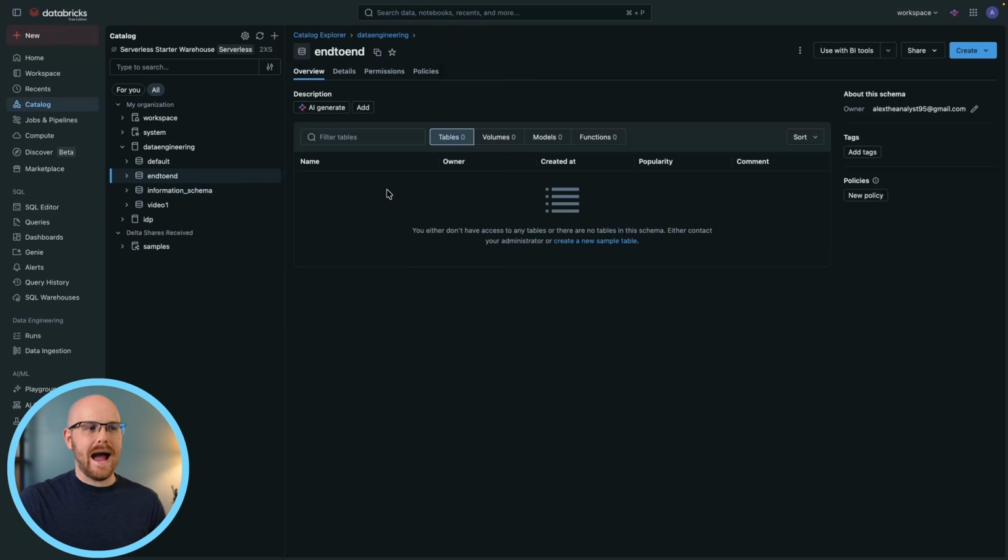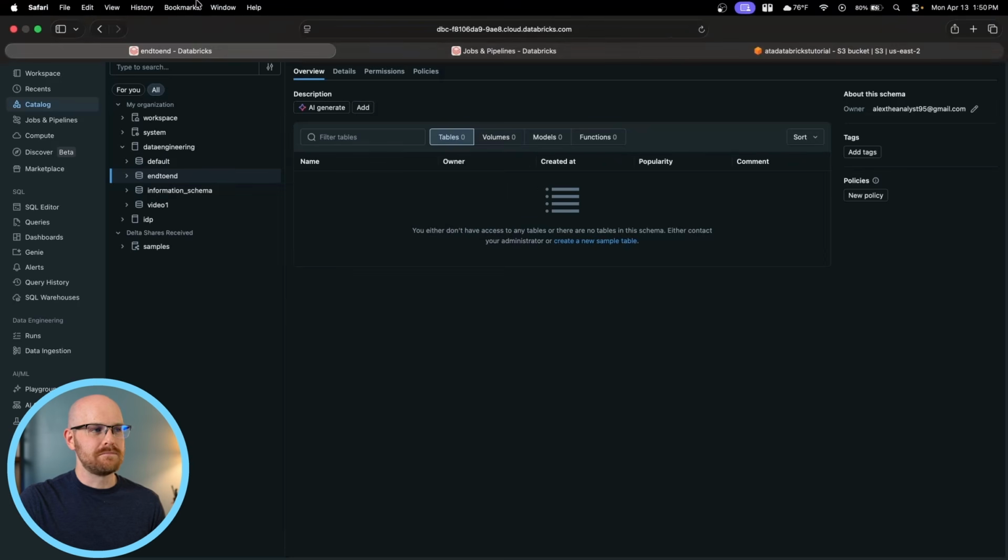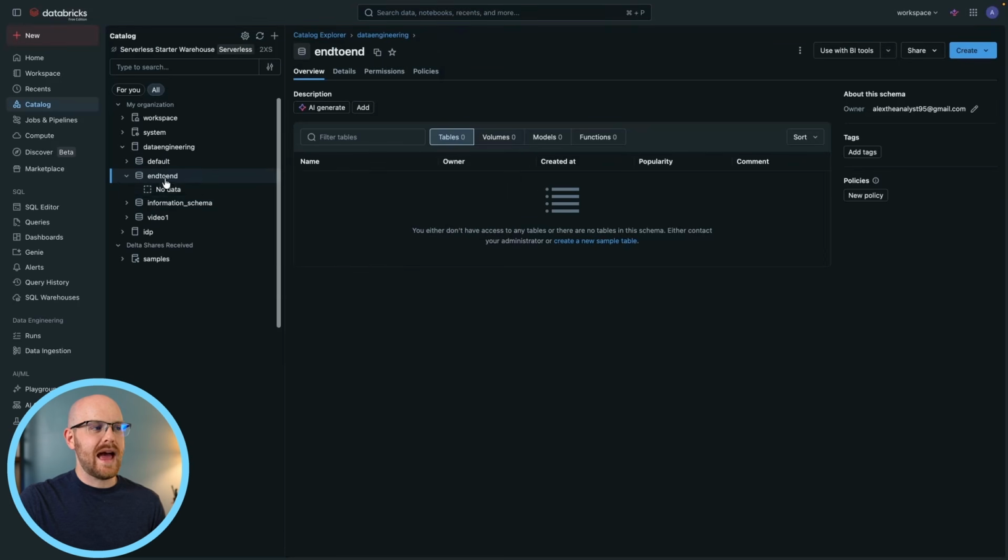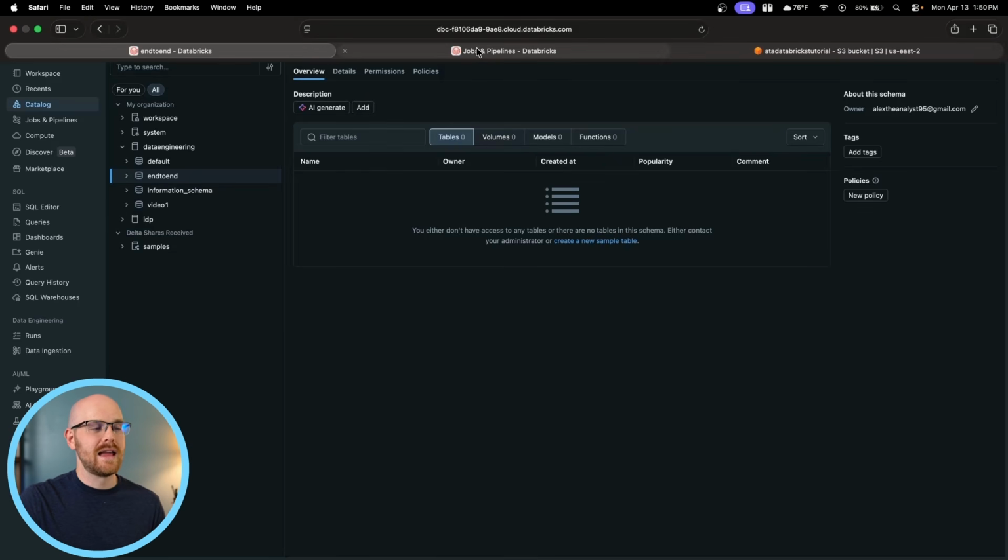All you need to do, and I actually have another tab for this because I don't want to have to keep going back and forth when we're building this out, but I created this end-to-end schema within our data engineering catalog. You don't have to do this. You can put this wherever you want. I just did this as kind of where we'll be building things out. So I'll just come back to this as we start adding in new tables, as we start creating this stuff.